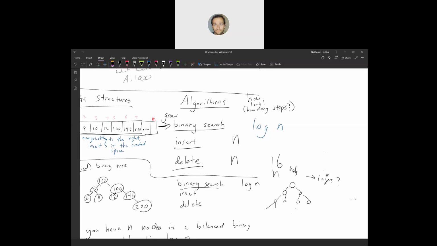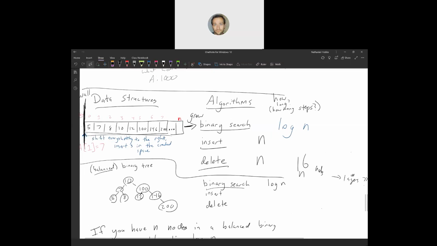Same thing as above. Insert 3. We did this up here, and that took time n. We're going to do the same thing, but now with the binary tree. So insert 3. How does that go?